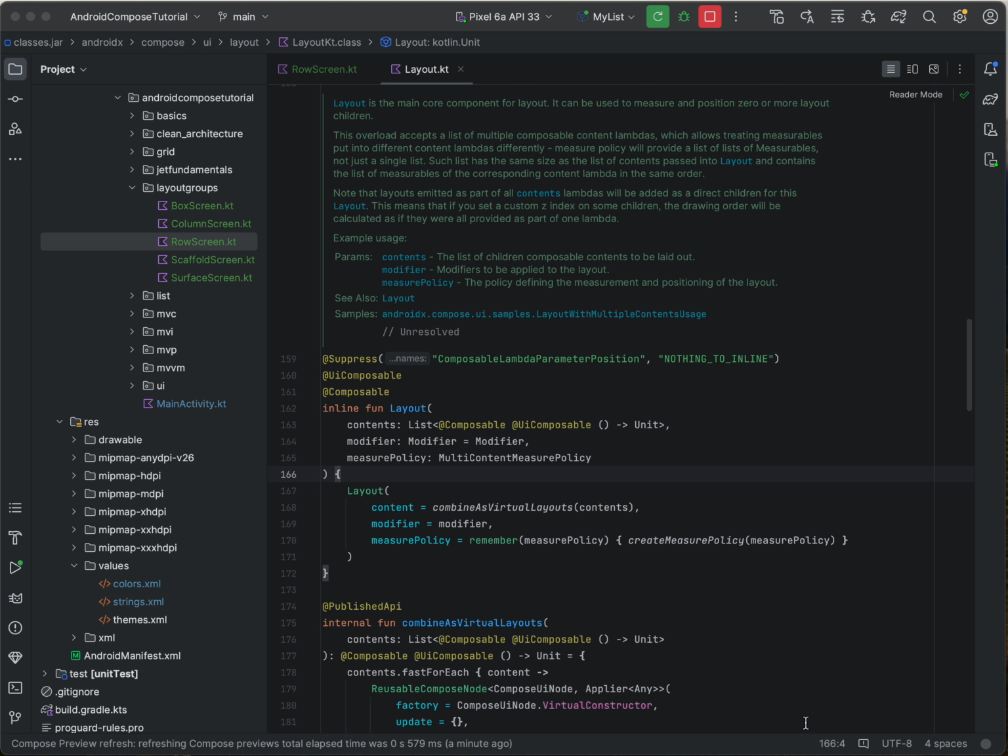So who is this course for? This course is actually for Jetpack Compose Android developers who want to learn about modern Android UI development.